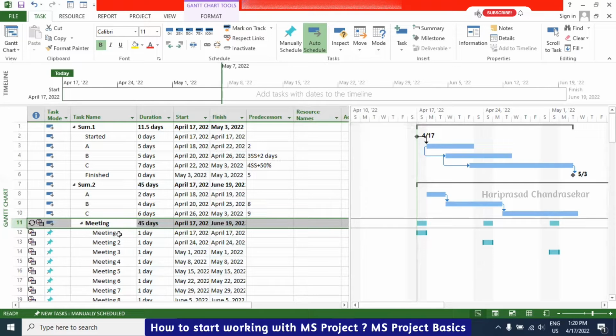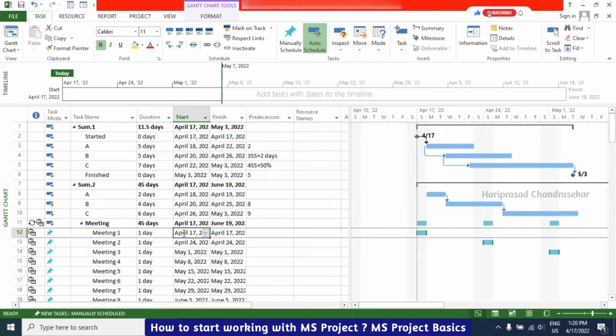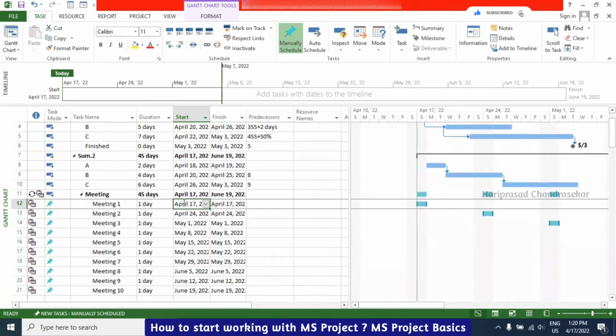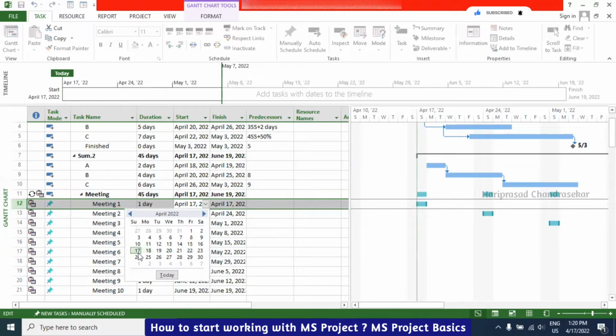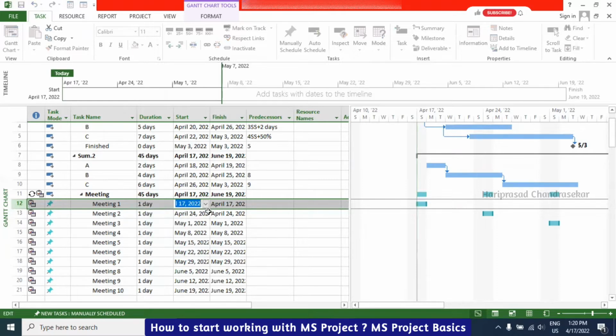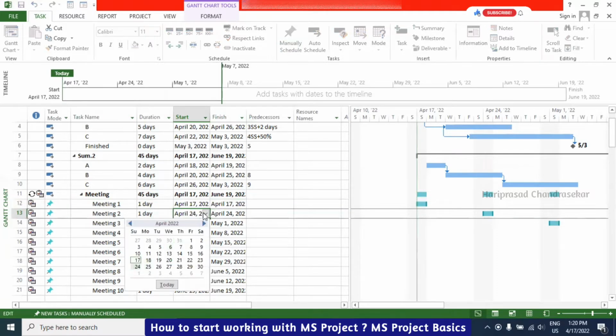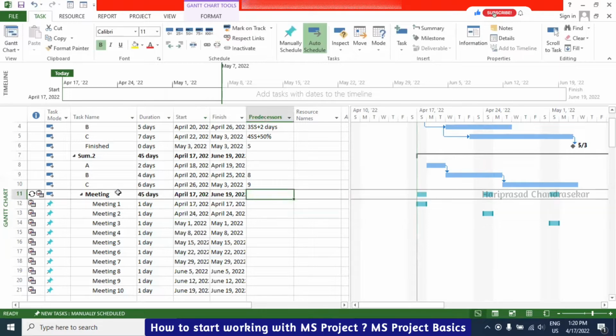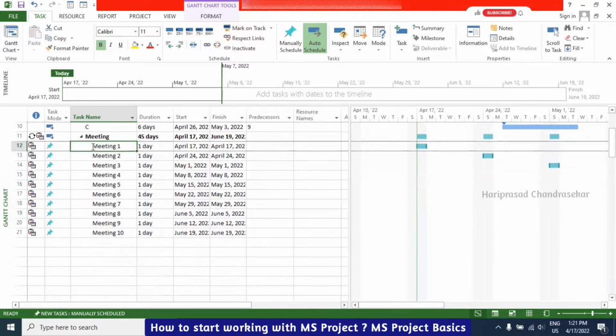So when you're putting yes, we are just ignoring the command. Anyway, we want our meeting on Sundays. So 17, we will see 17 is Sunday, right? And then 24 is Sunday. Okay, no issue. Like that, you can make use of a recurring task. But here it will come automatically in a manual schedule mode.